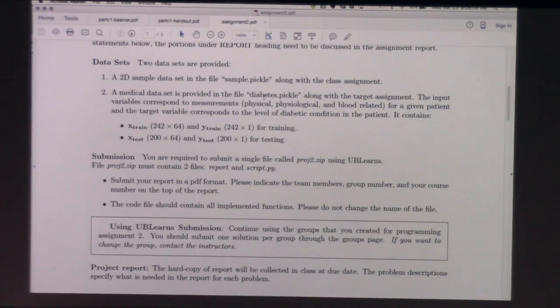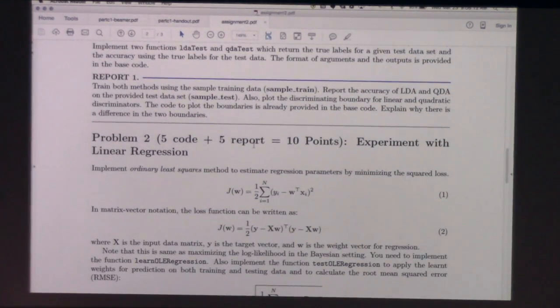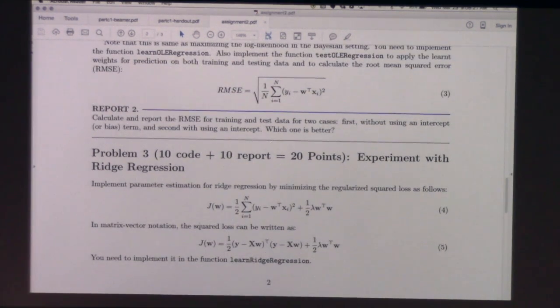It's a diabetes data set. And then you will have to prepare a report where you report things like, okay, why do you think this is better? Why do you think it is not? All right. So make sure that you spend some time on the report as well.